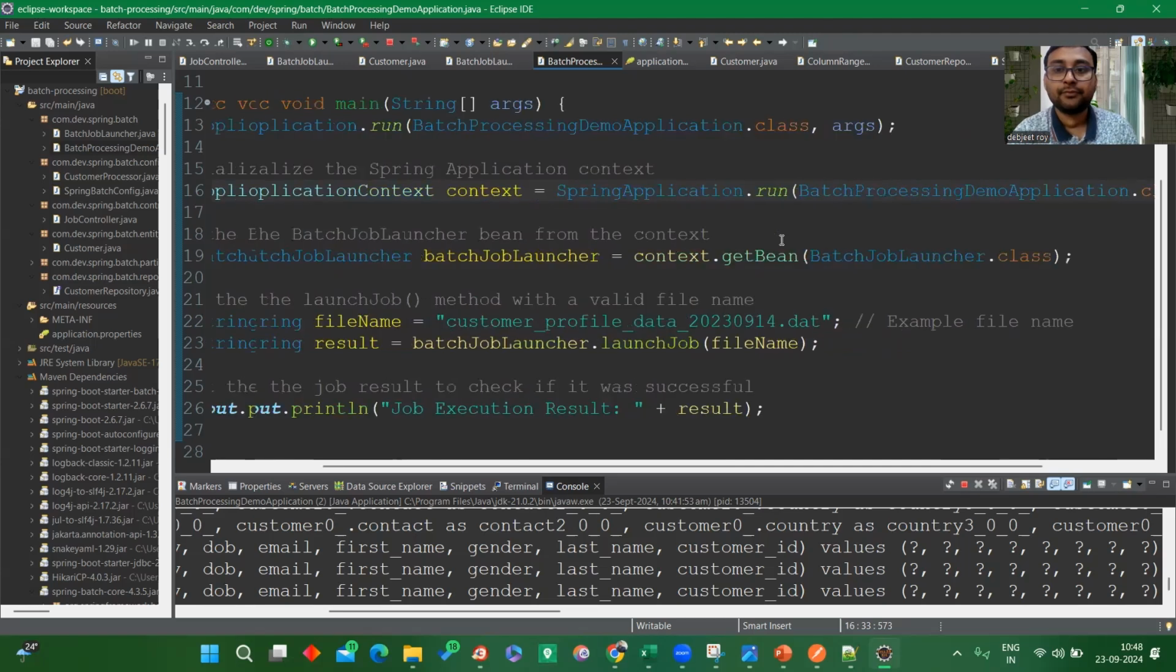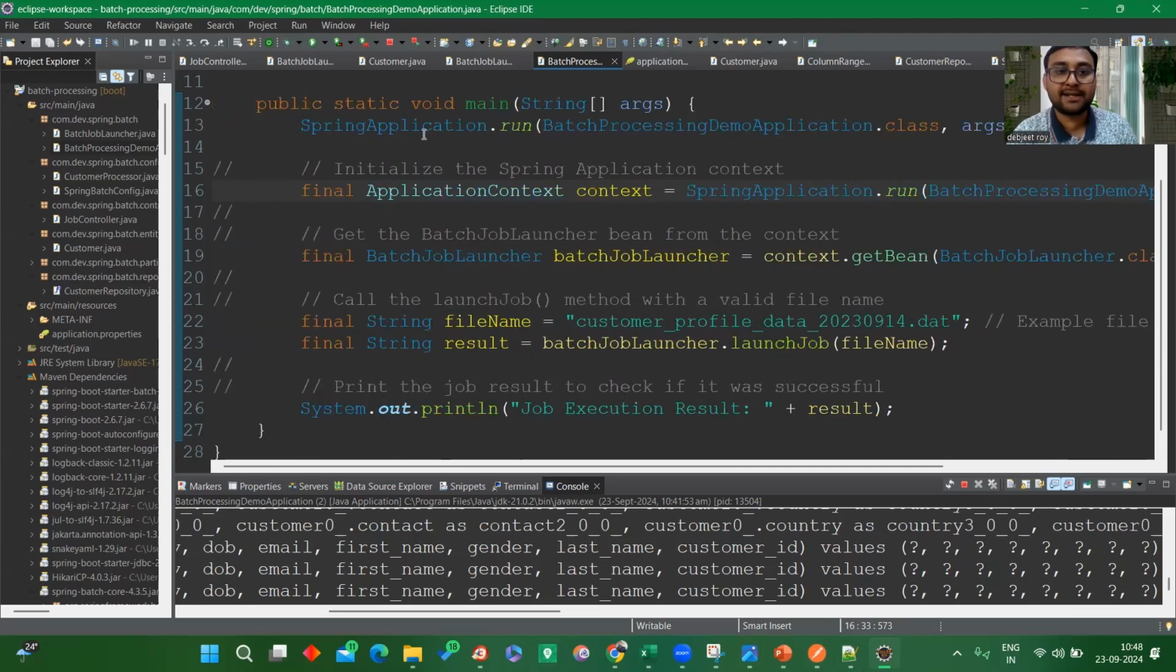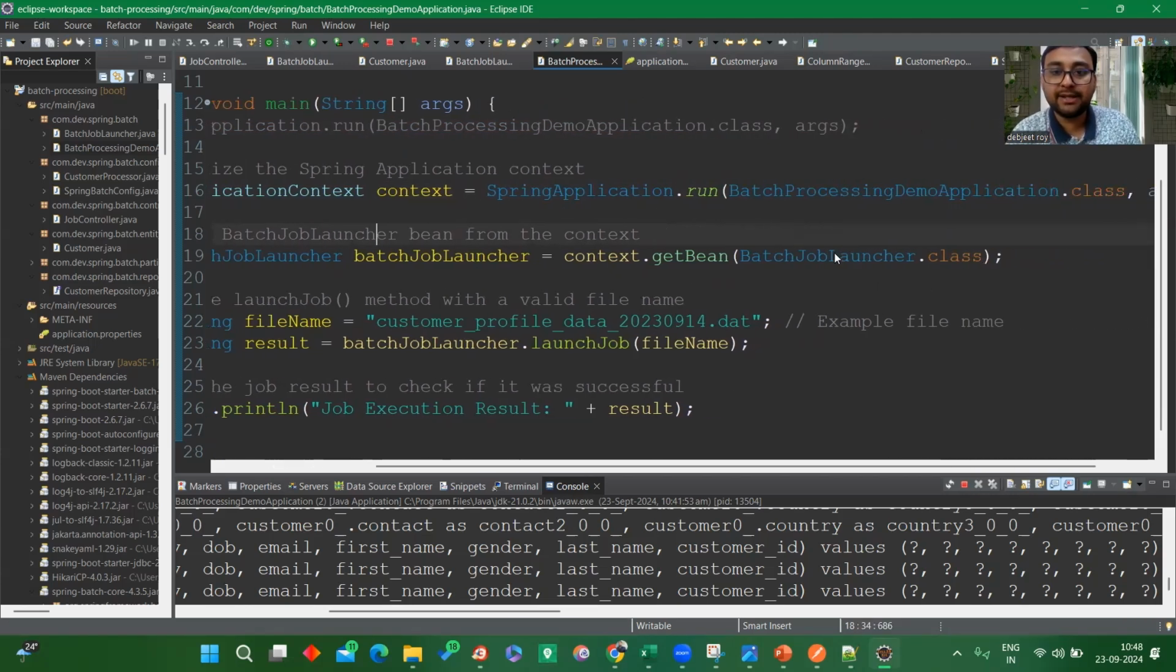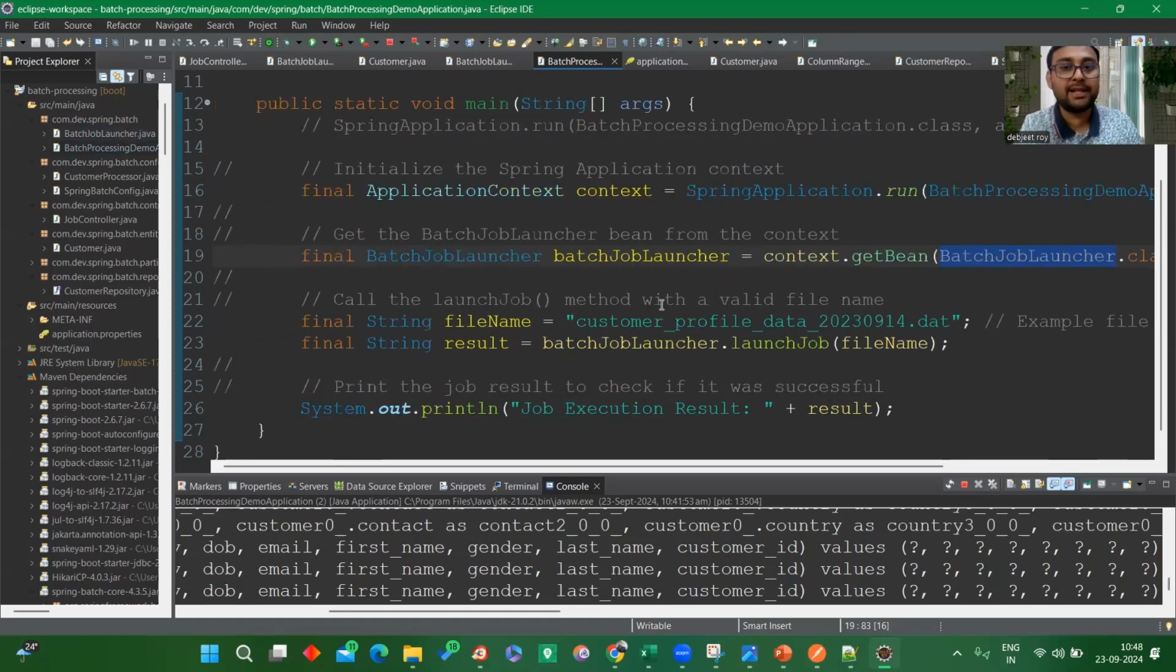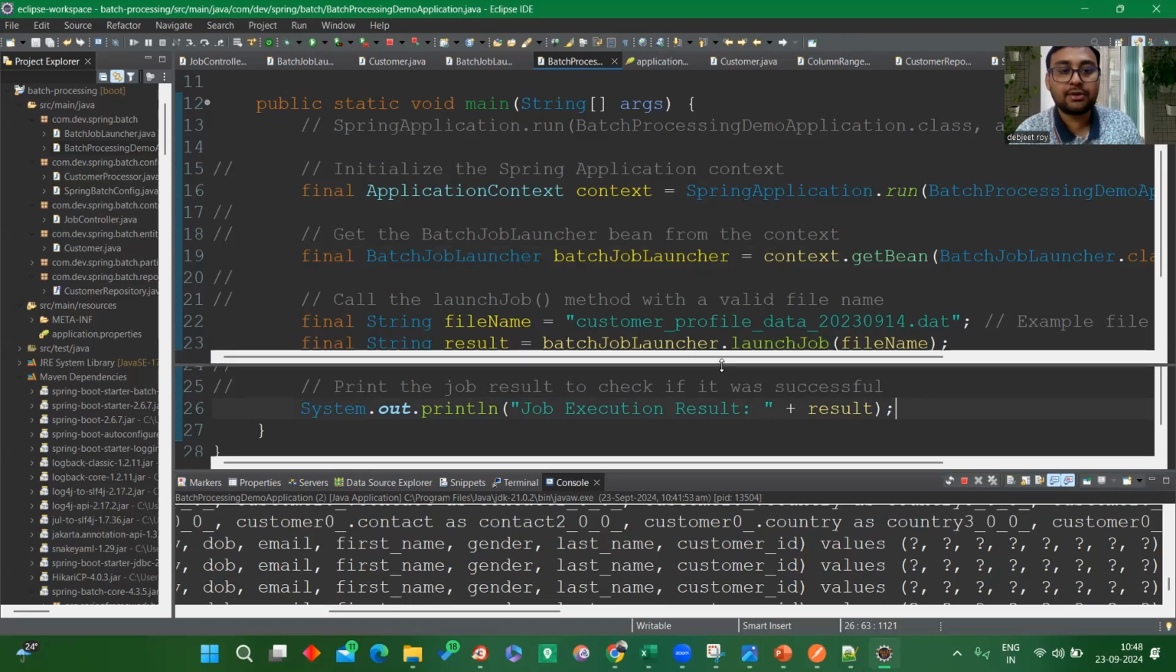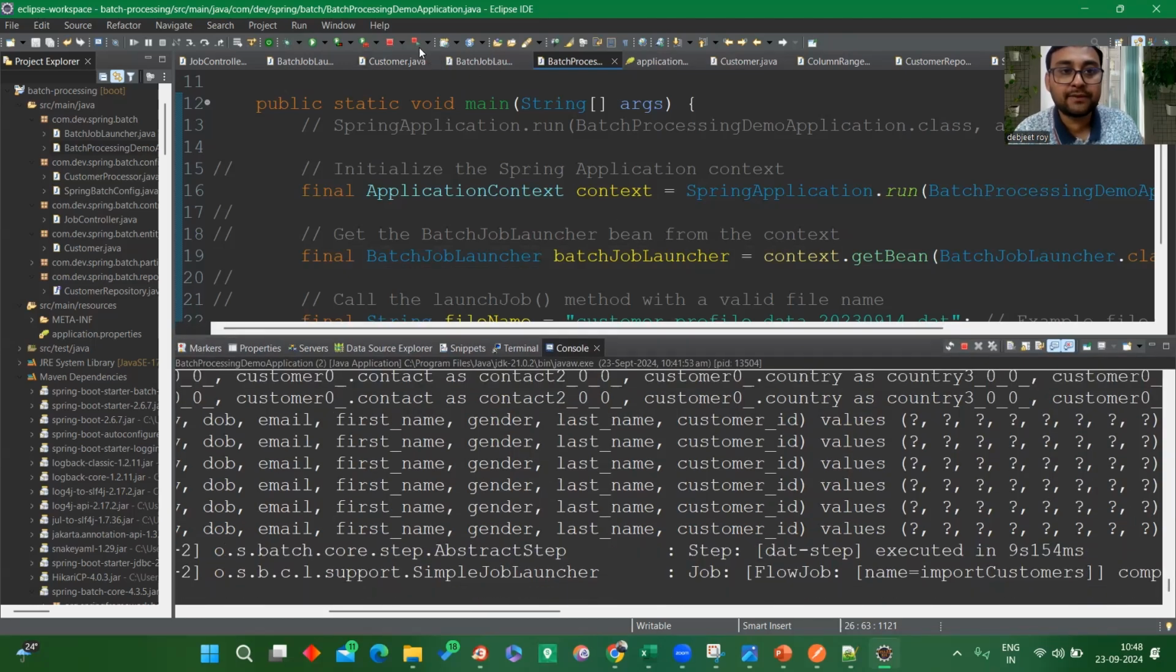The same run method, I am passing it over here, so we can comment out this part. So we are storing the data into this application context, and then we are launching the job. Context.getBean is the batch job launcher which you have created over here. It will automatically call that bean, the batch job launcher, and then store the status over here. This file name is present. With that file name, it will launch the job automatically and print the job execution result over here. So now let me relaunch the application once.